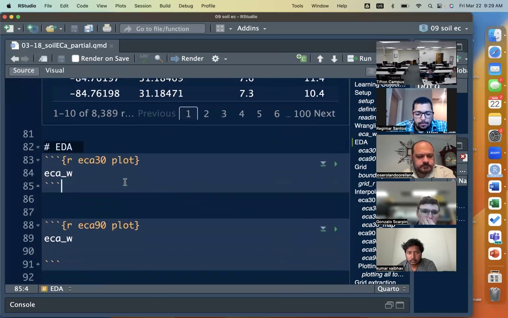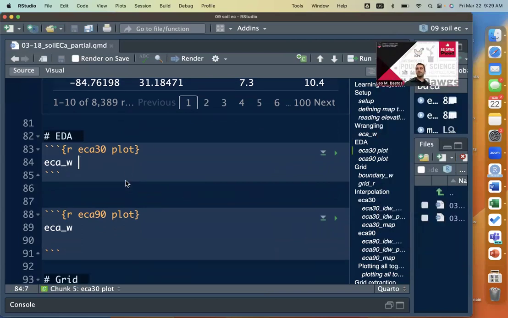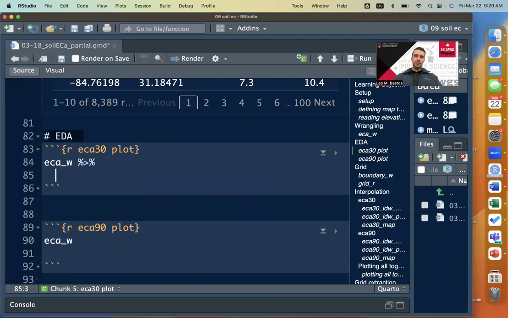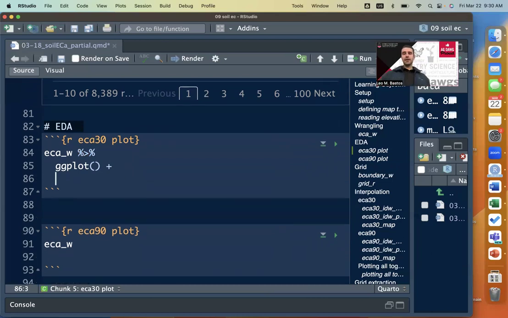All right, so coming back to the plot here, let's make a map of this. So I'm just gonna plug this data set that we wrangled right into a ggplot. As a reminder here, we use pipes outside of ggplot. When you get inside ggplot, you use the plus sign to add more functions.